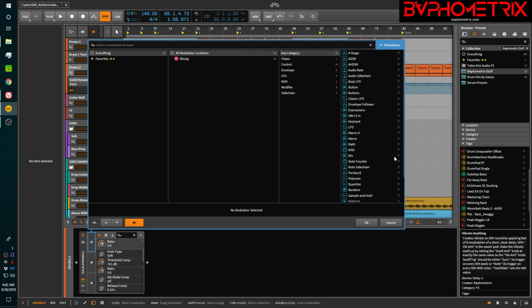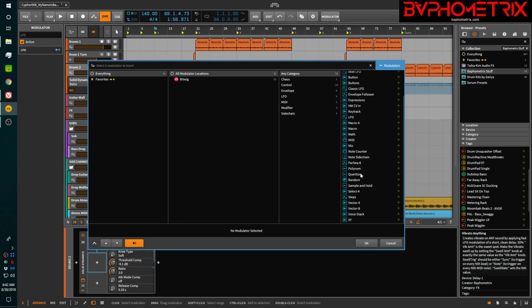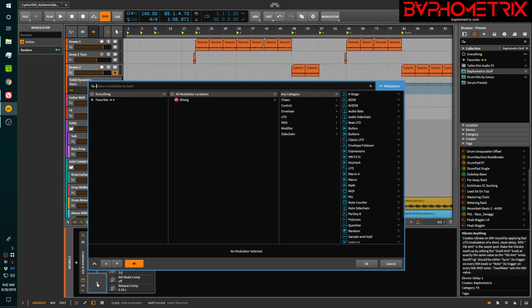Tons of stuff. And when you add any one of these things to a rack, like let me add the LFO there, and let me add a random here, and let me add a note counter here.